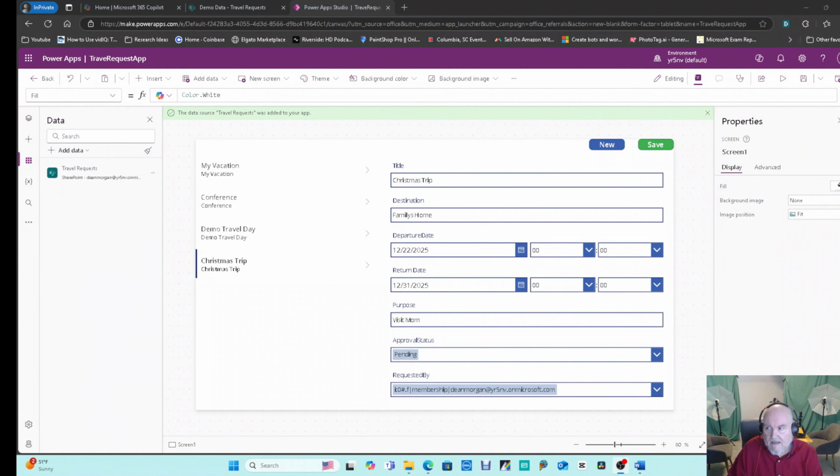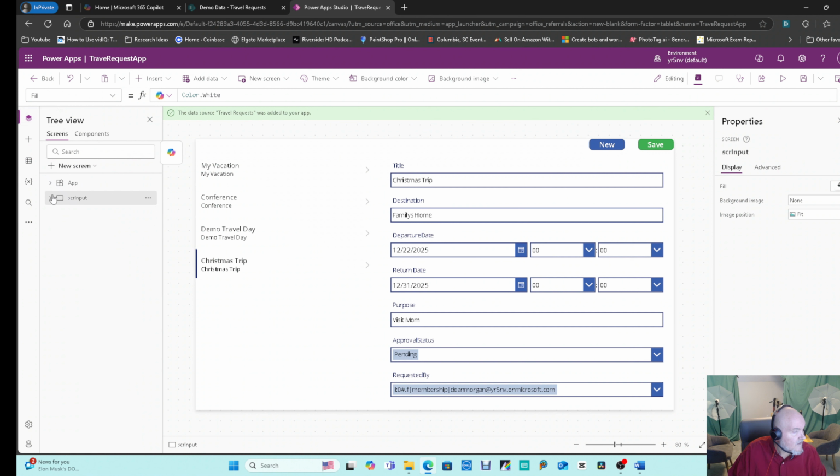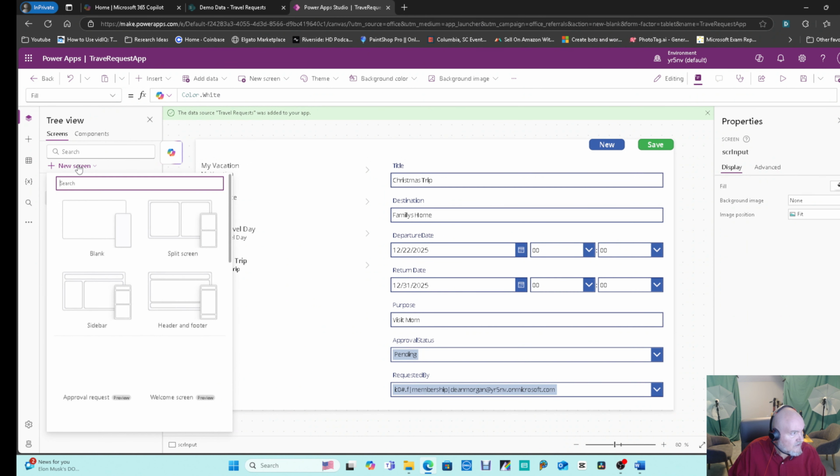So I'm going to transition back to my screen over here, and we're going to create a new screen. Each of these pages is what we call a screen. We're going to call this SCR input, and then we're going to go in and create a new screen. Under this you can see we have new screen.